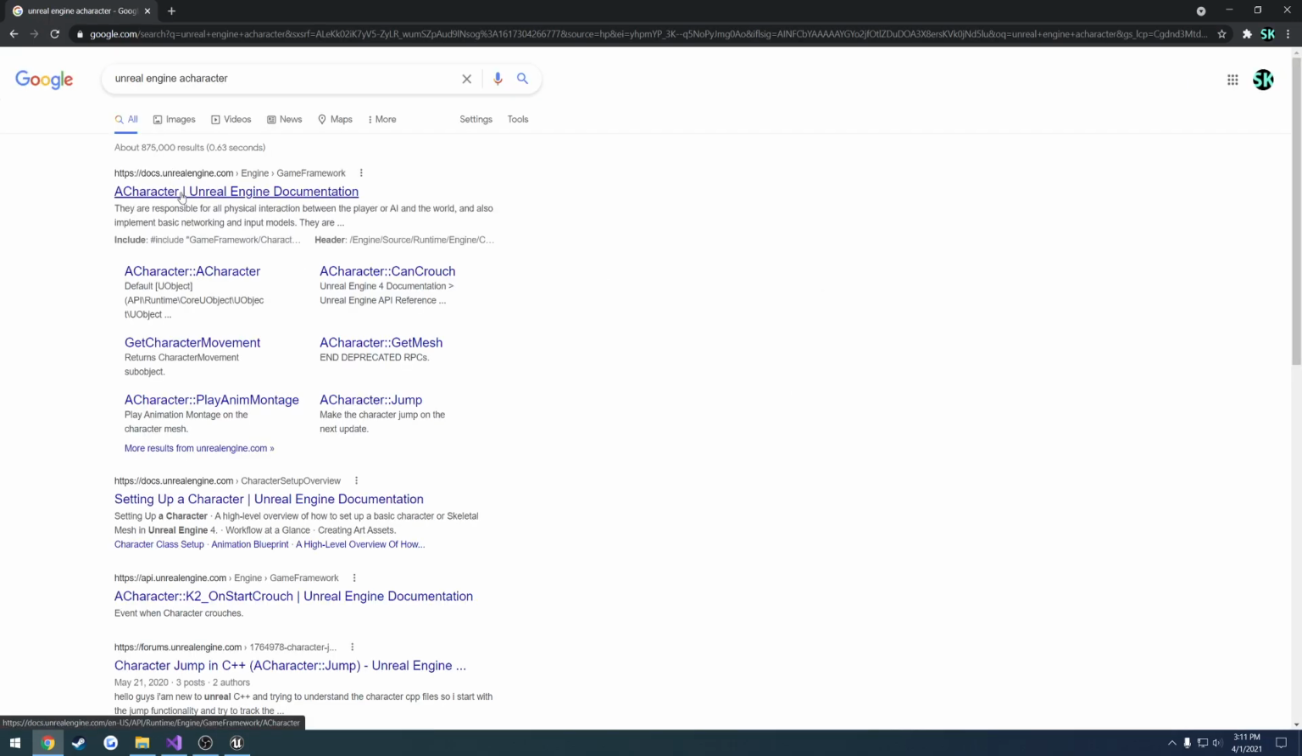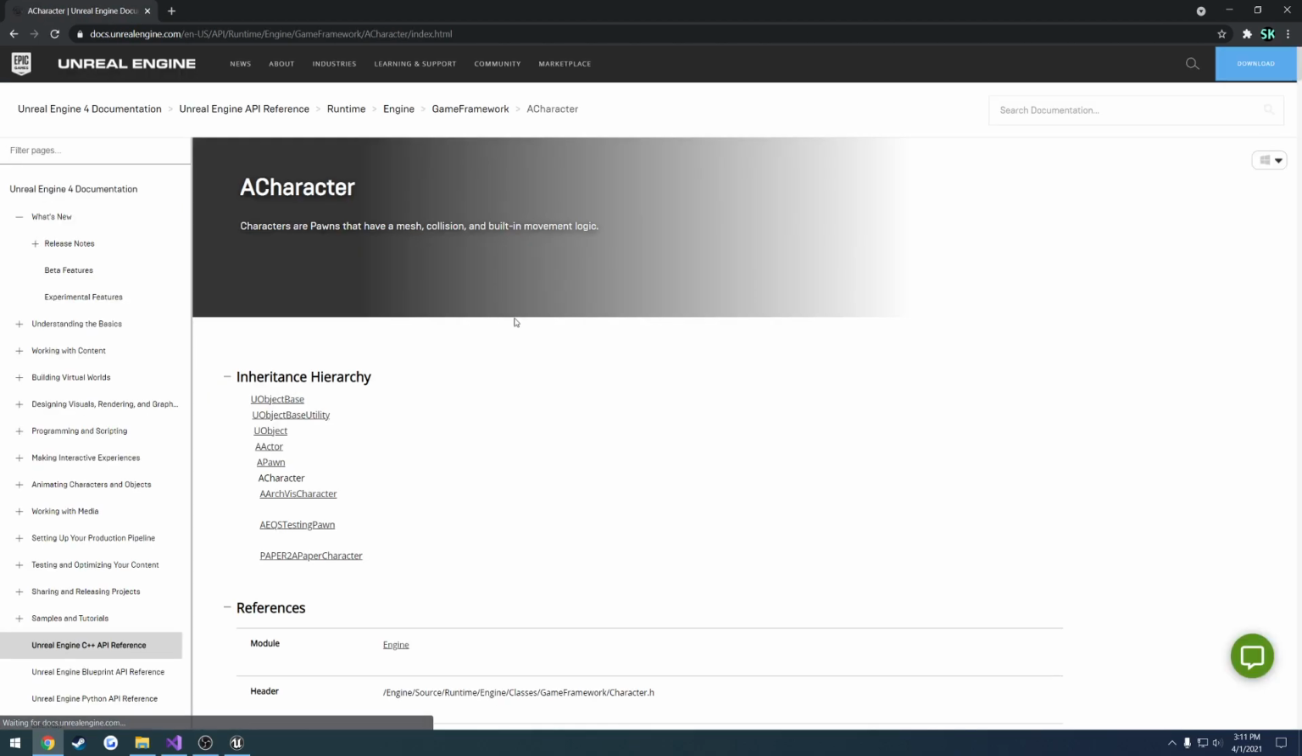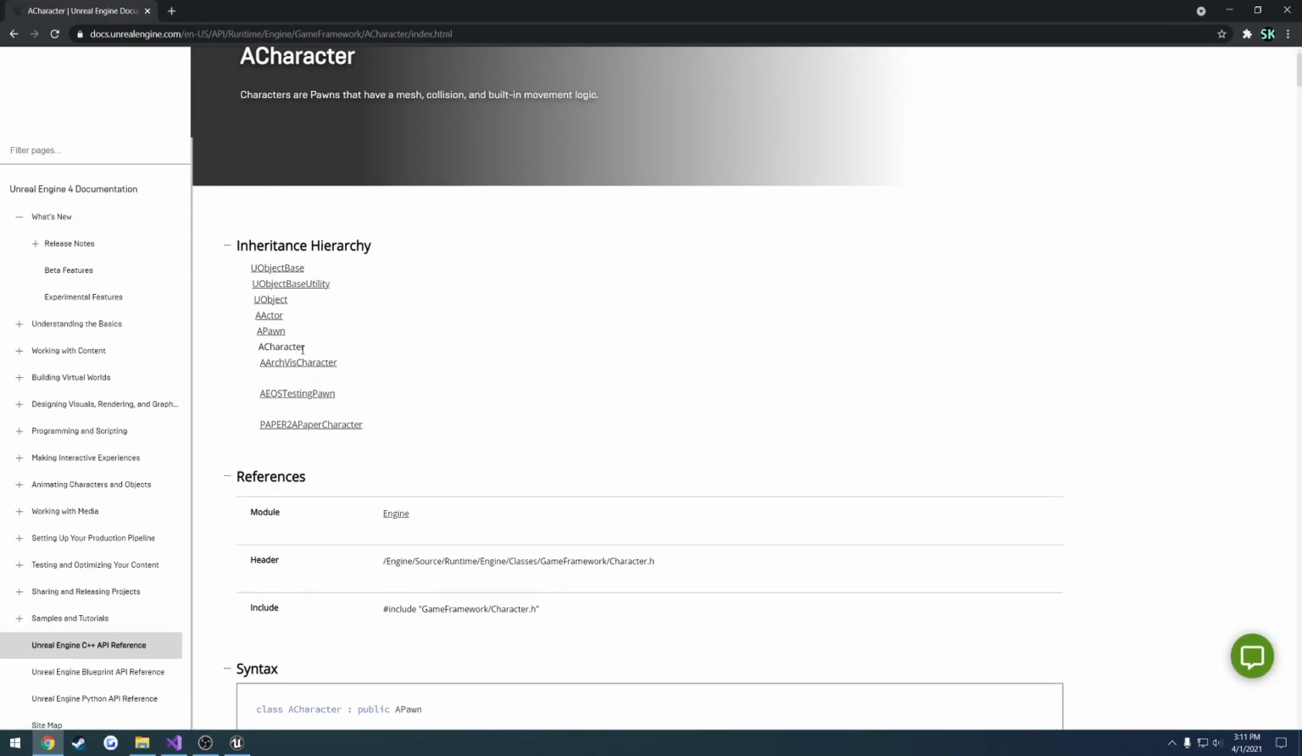Once it actually loads, if we look at it, we can see the parents of it. So here's a character. Well, it's derived from a pawn, which is derived from an actor, which is derived from UObject, which is derived from UObject base utility, which is derived from UObject base. So there are many layers here, and obviously a lot of stuff gets overridden.